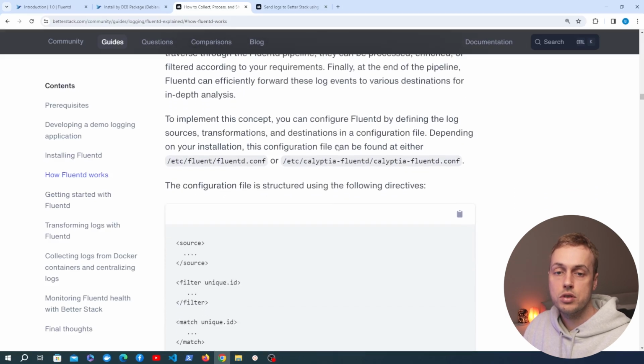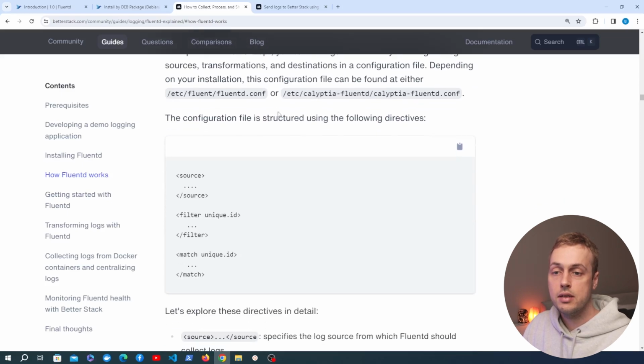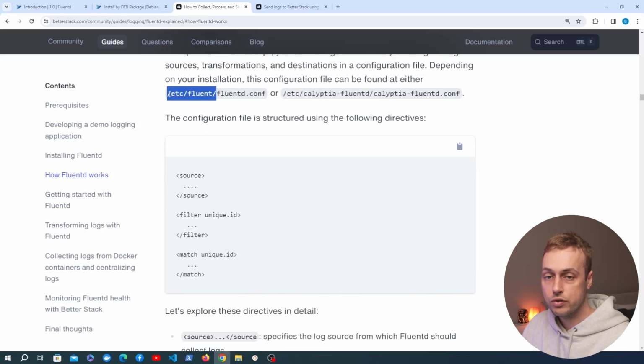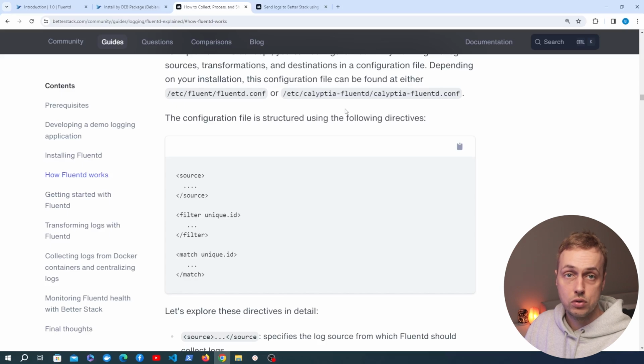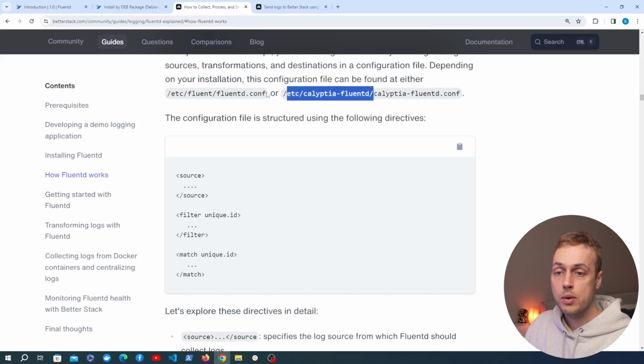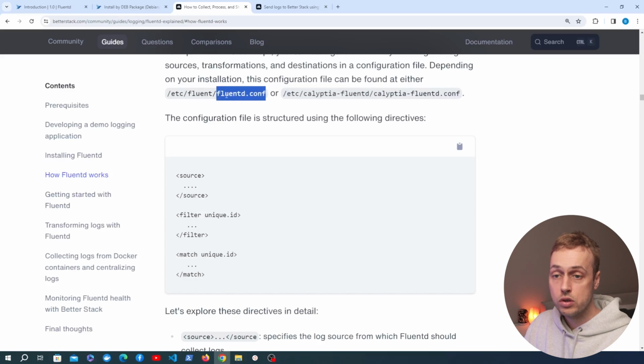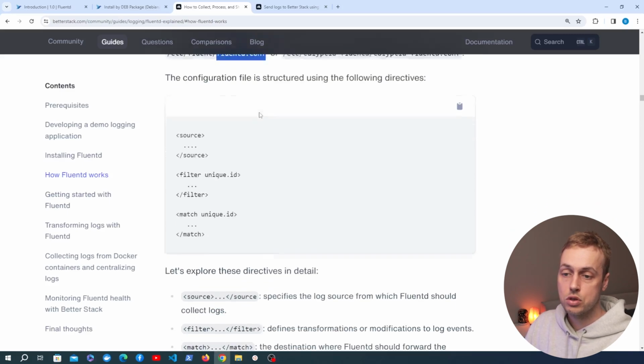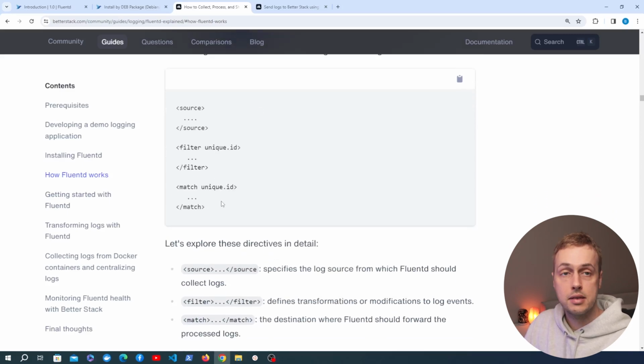Now to implement this concept, what we can do is configure Fluentd by defining our log sources, our transformations and destinations in a fluentd.conf configuration file, and that will be located in the /etc/fluentd directory, or if you've installed Fluentd, it will be located in this directory here. Now what we want to do is go to fluentd.conf and define these sources, transformations and destinations.